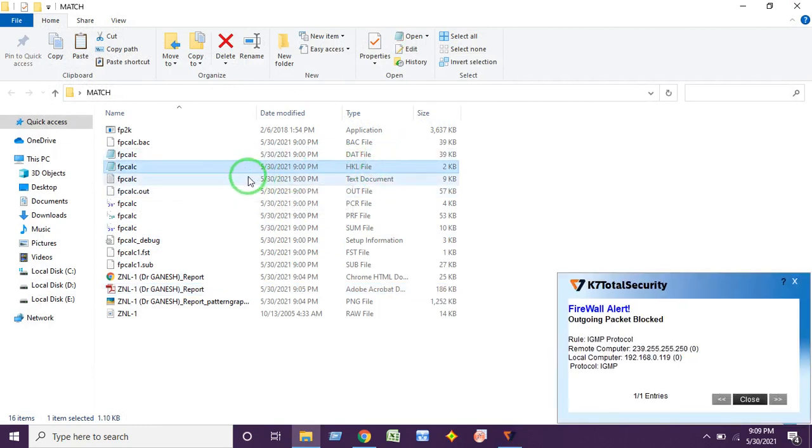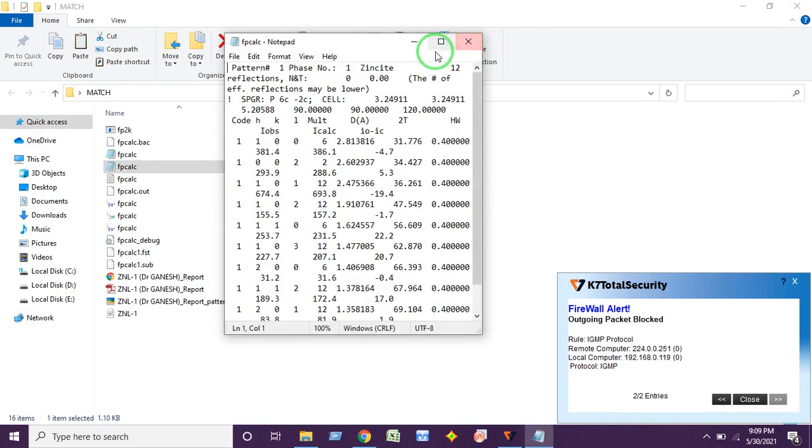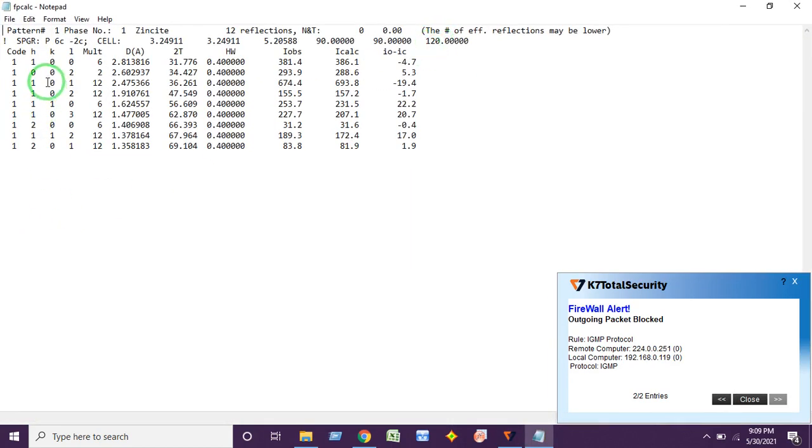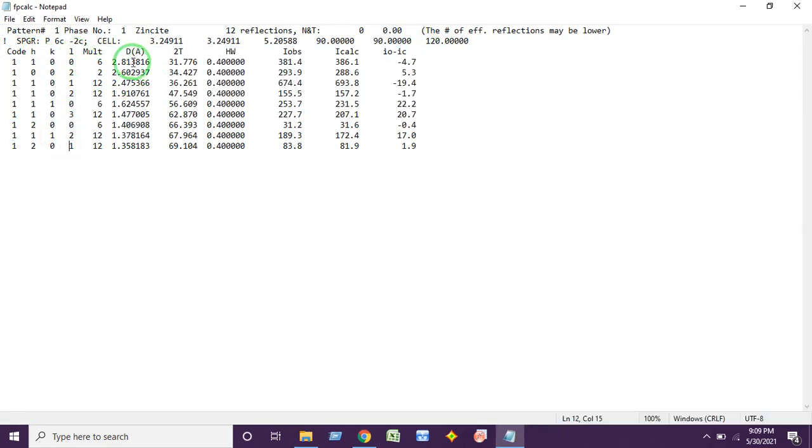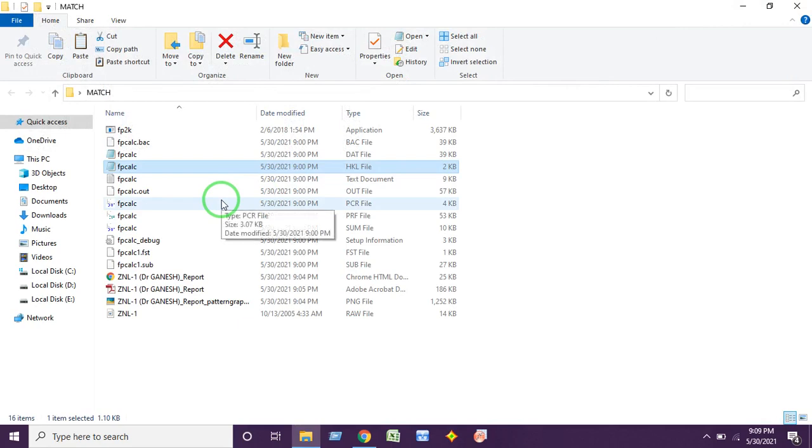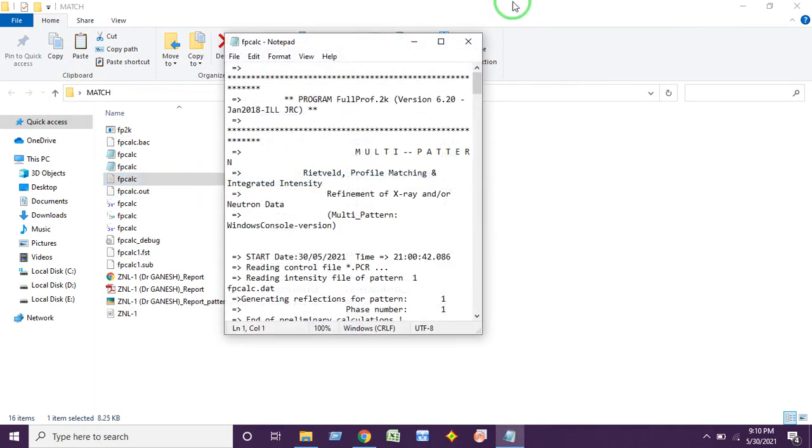But at the same time, if you want, you can open this HKL file. Here also you can see the corresponding hkl values. It shows you the hkl values, the corresponding d values, and the 2 theta values. Here it is not going to show the exact full width values, so you search only for hkl values, 2 theta value, and d value. Here you can see the calculated lattice parameter values. So this is one file.